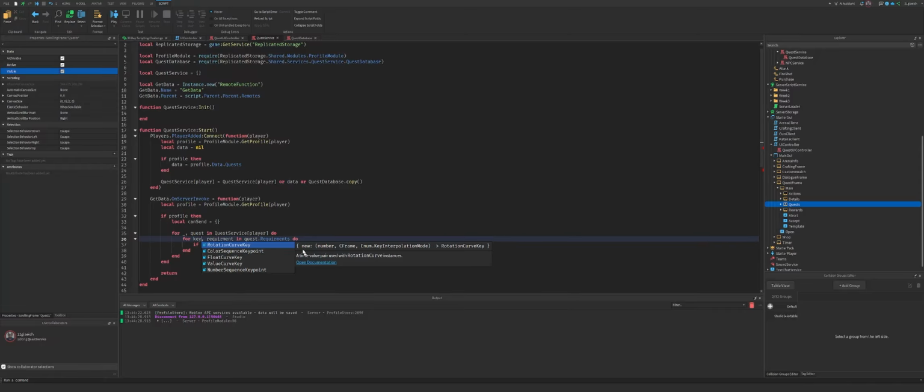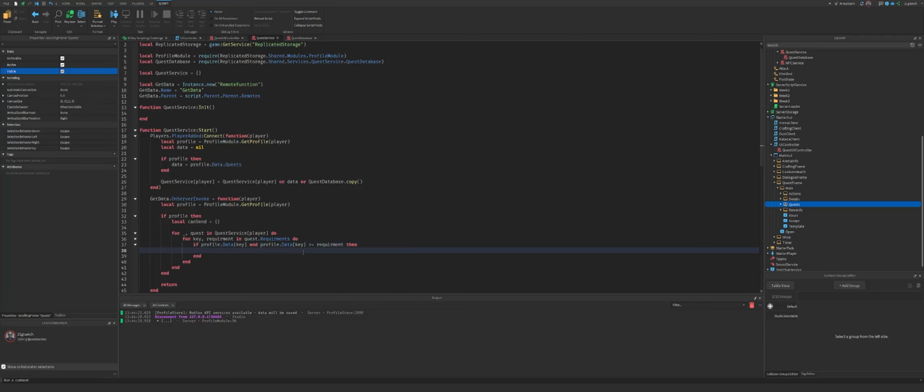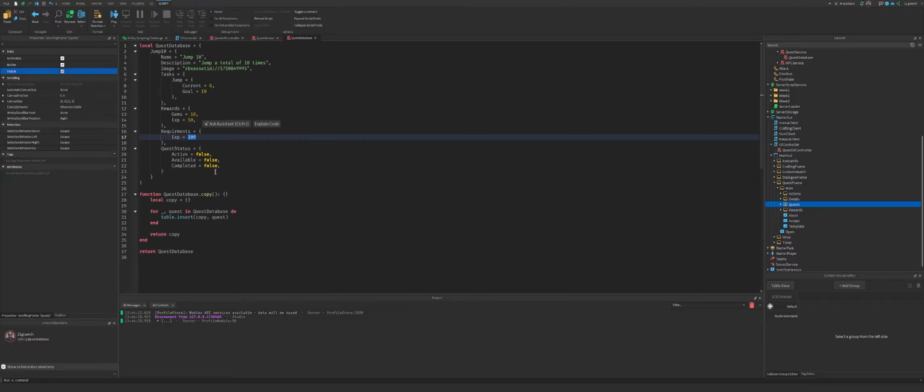For key requirement, if it finds the key and the profile.data key is greater than or equal to the requirement, then now if it's a prerequisite, like you have to have a certain quest completed before, then you would need to check if you should add a table called prerequisites.